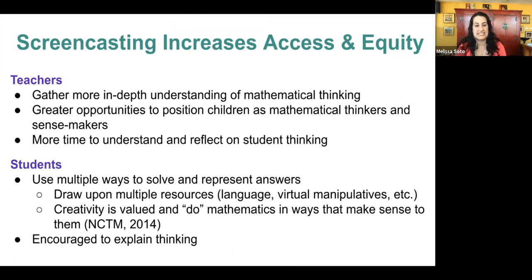One thing that's nice for kids is that they are able to use multiple ways to solve and to represent their answers. They can use multiple resources. If we've got children that speak different languages, they can speak that language to explain themselves. They can use virtual manipulatives to solve these problems. And there's this creativity. They can do the mathematics in ways that make sense to them. And again, we want to encourage them to explain their thinking to others.